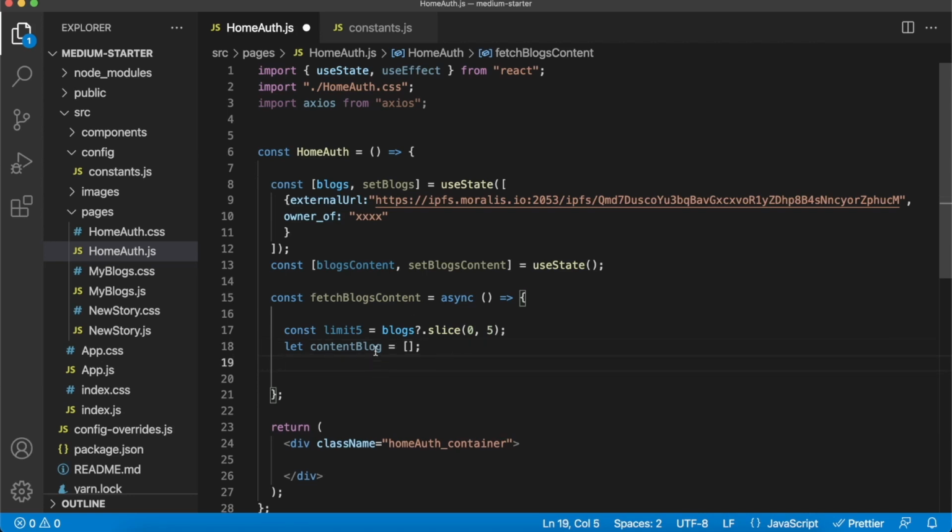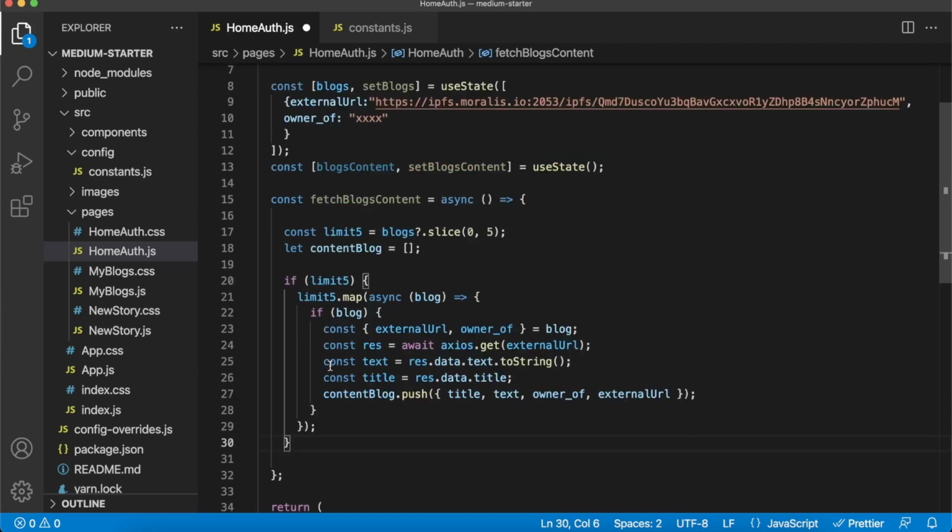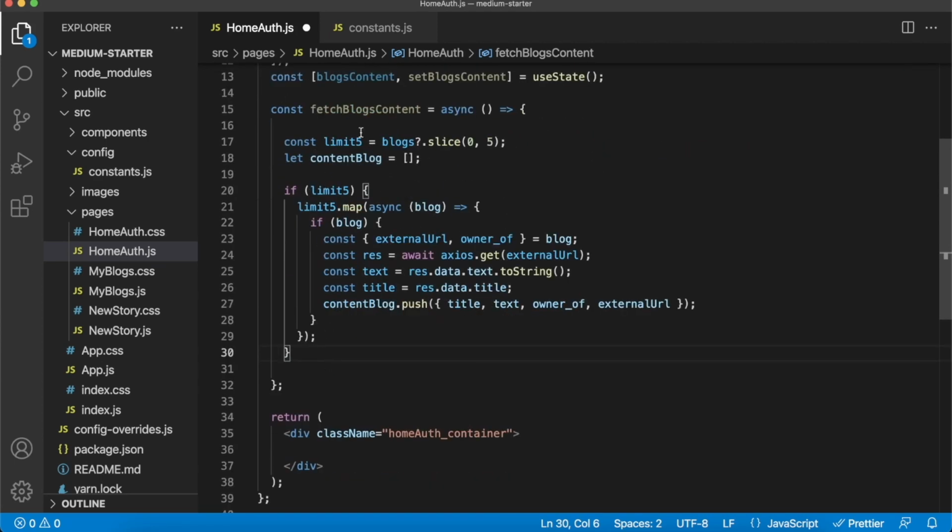And now, as long as we have an array of blogs, we can map through all the objects in this blogs array and use Axios to fetch the title and the text of each blog post we have. So over here, let's make some space and paste this in. As long as we have a blogs array, we can map through it, and we destructure the externalURL key and the owner_of key for each blog object. And then we use Axios to fetch our JSON in this external URL.